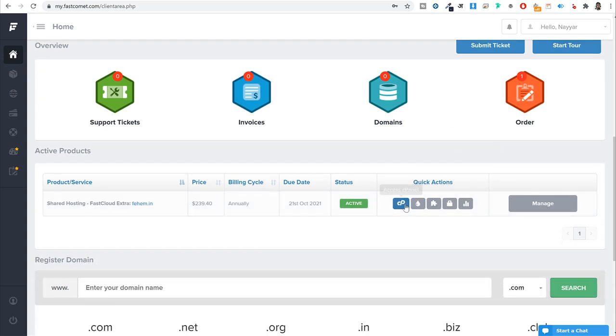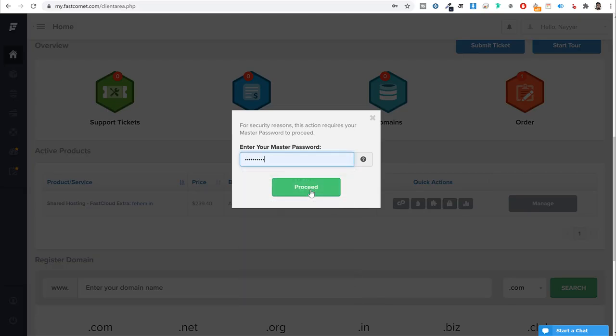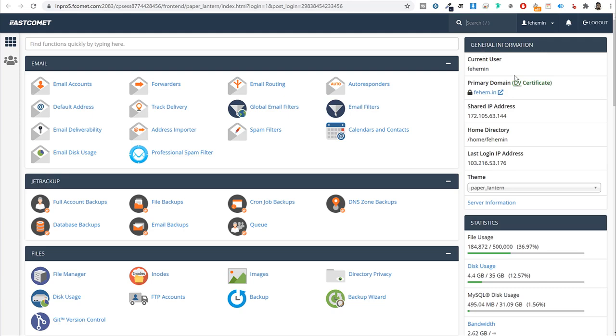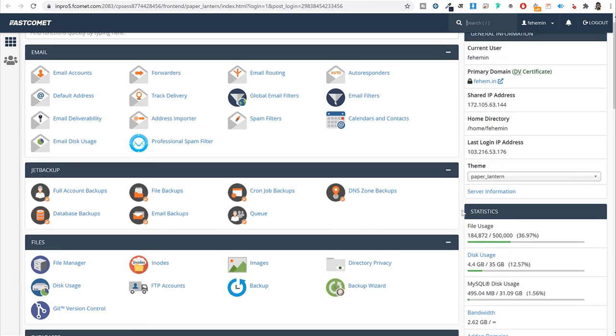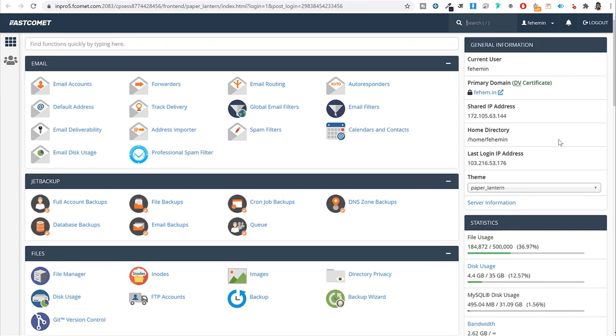Now once you do that, after that you can click on this button, access cPanel, and enter your master password, click on proceed. Now this is your cPanel, your control panel. You will see there are several options given over here. Now first of all, I would recommend you to see this option, your primary domain. Now besides your primary domain, you should see this option, DV certificate.